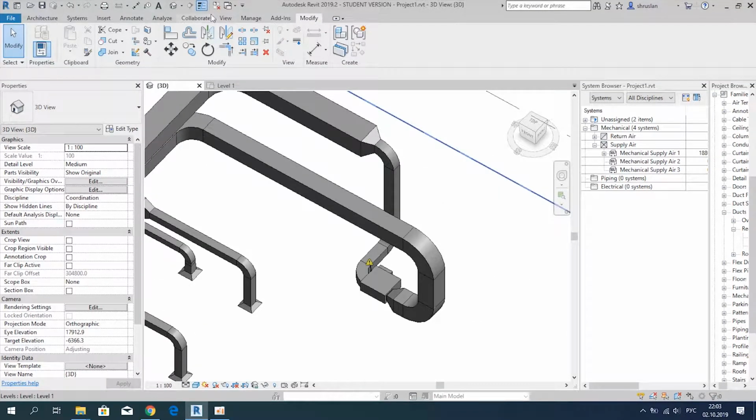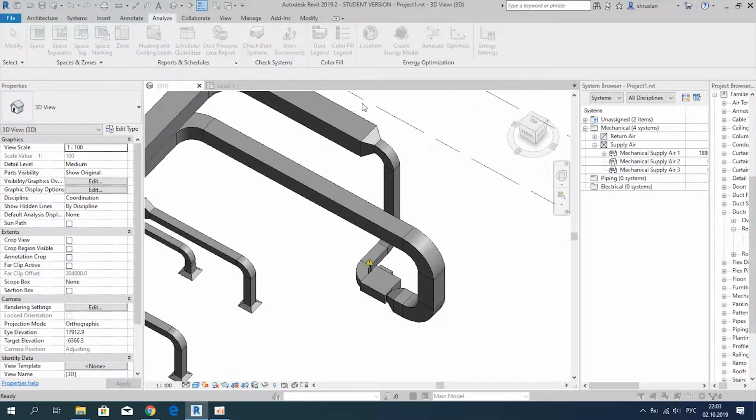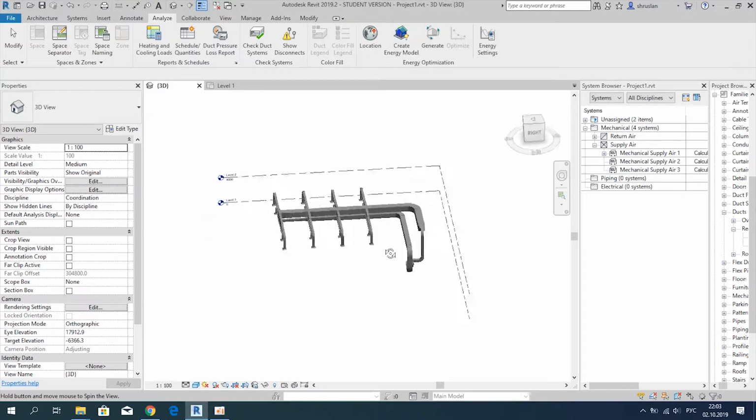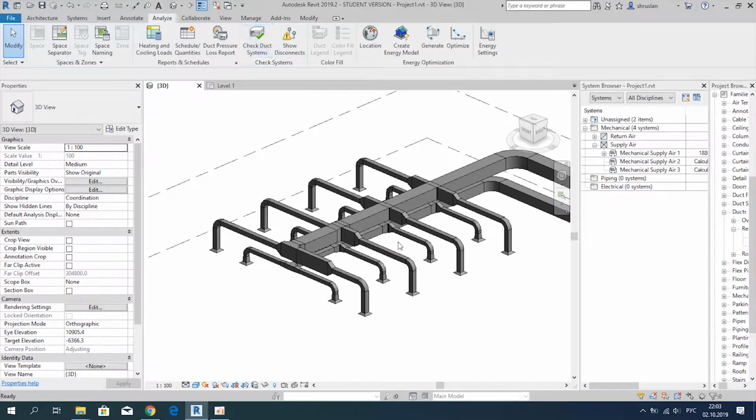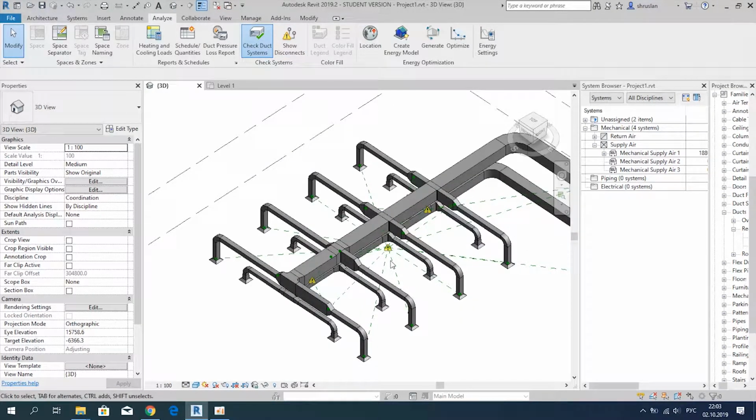After this work, I turn off the Show Disconnects tool. Let's check the system. In the Analyze tab, click on Check Duct Systems. See that we have a problem. Let's find out what's happened.